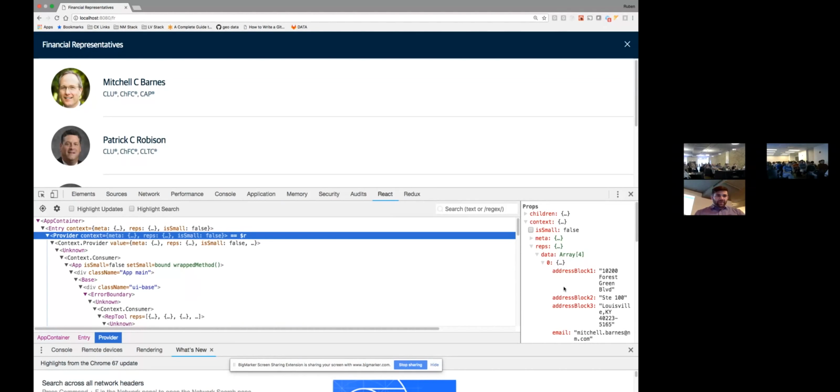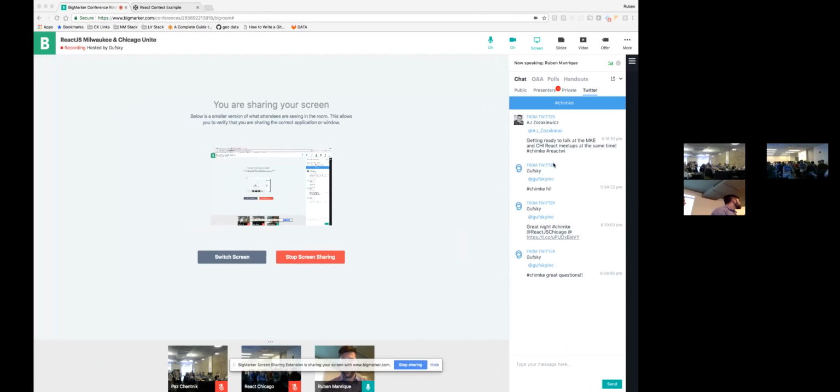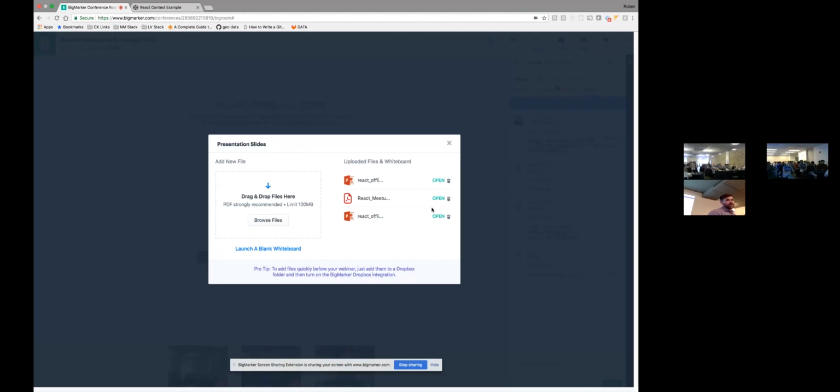If you go over to the context provider that I created here, you have the context on the side. You can see is small is set to false, and the current reps is a data array of 4, and you can drill through that way. That's what I've been using. There's no separate plugin that I've seen so far that helps you visualize it a little bit better, but you can do it right there. That's how I've been doing it with development.